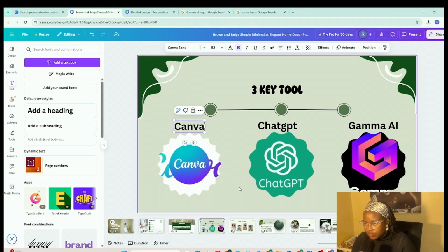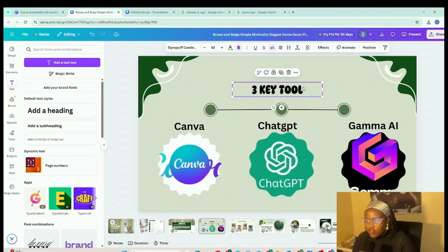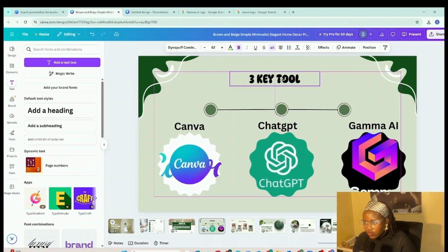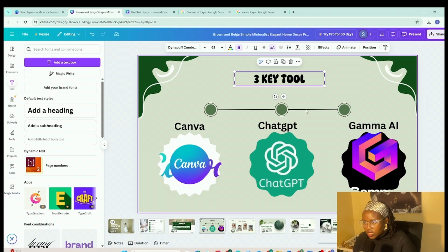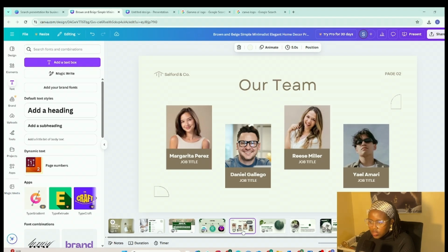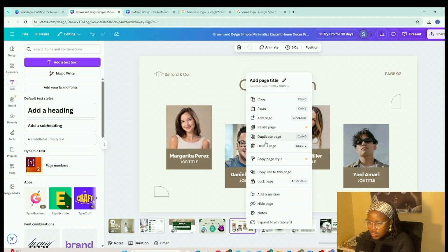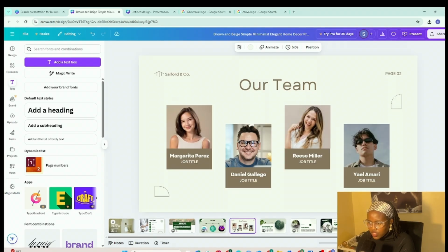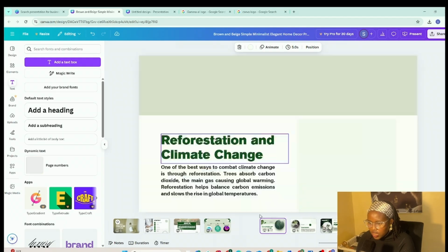Perfect. So the fonts are a bit different right now, but we're gonna work on that. I think you're seeing something. When I'm pulling, it's bringing some lines. Well, that's something we're gonna look at. So we're done with that. I'm gonna delete this page because I really didn't need it. Let me see. I am done with the tools to use, and why each tool. So this page was not needed, so I'm gonna delete it.